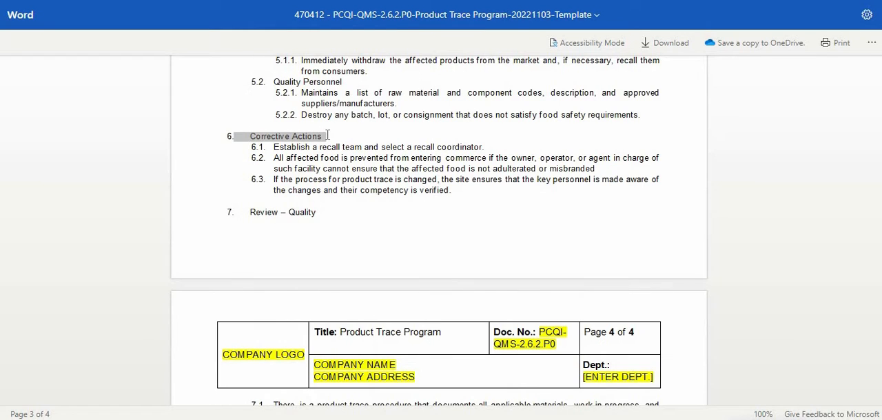Sixth is corrective actions. The corrective action is the process of taking appropriate steps to eliminate causes of nonconformities or other undesirable situations. First, establish a recall team and select a recall coordinator. Second, all affected food is prevented from entering commerce if the owner, operator, or agent in charge of such facility cannot ensure that the affected food is not adulterated or misbranded. And if the process for product trace is changed, the site ensures that the key personnel are made aware of the changes and their competency is verified.